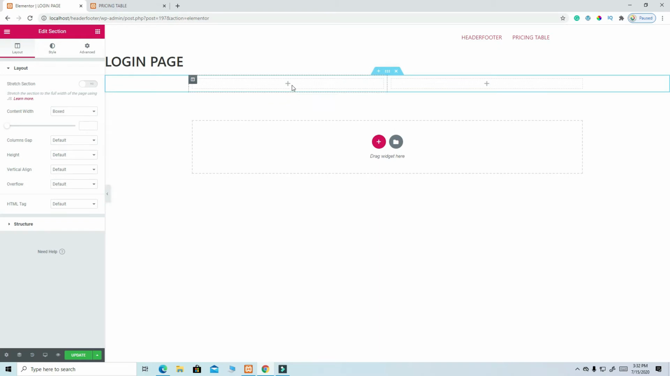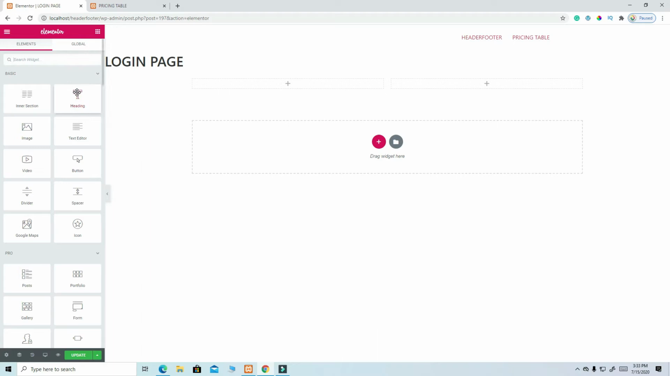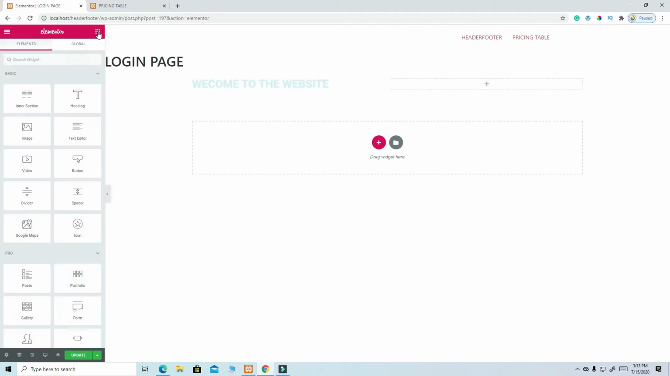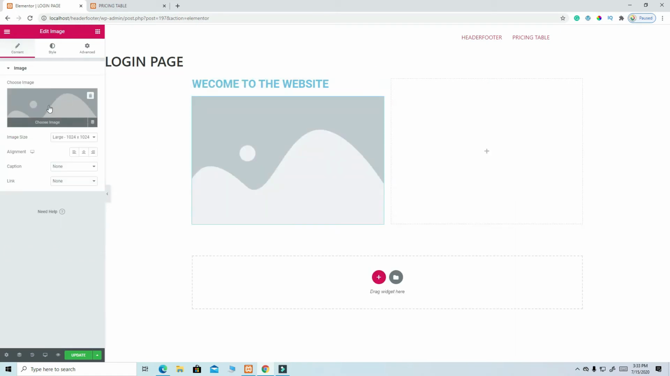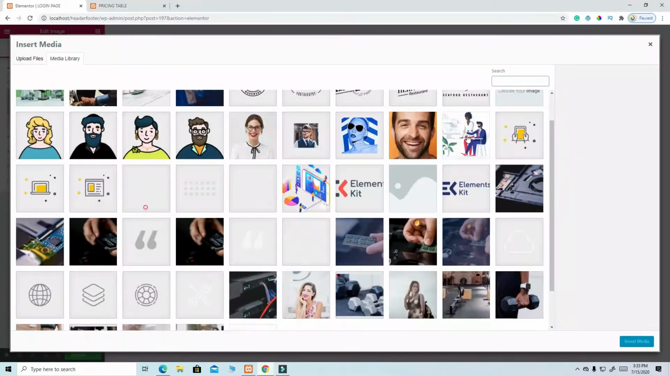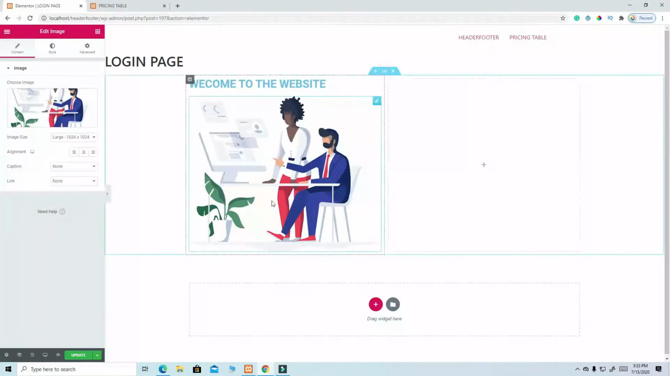Now on this other part I'm going to put an image here. So I'm going to click here, and then we will bring a heading like so, and then we will type here welcome to the website like so. And then once we have done that, we need to put an image. So I'm going to click here, and then I'll grab an image element like so. Then I'm going to select my image, click here, and then the image I'm going to select is this one. So I will insert it like that.